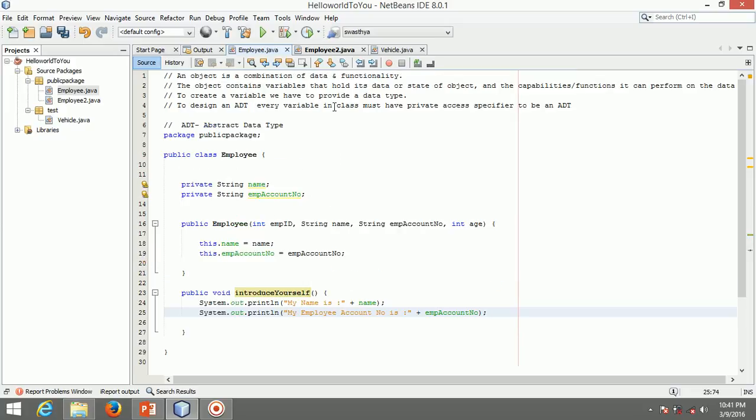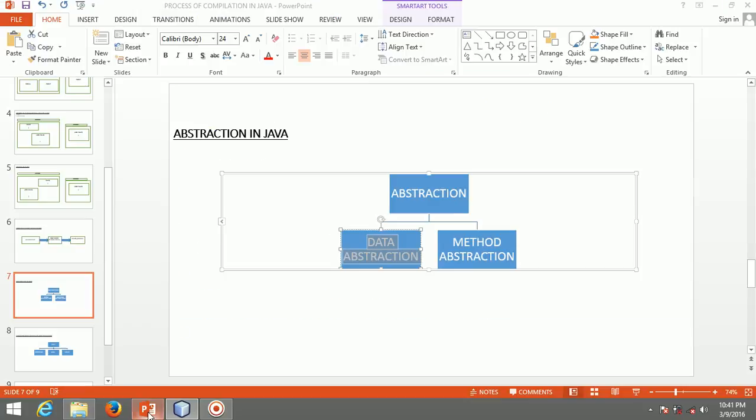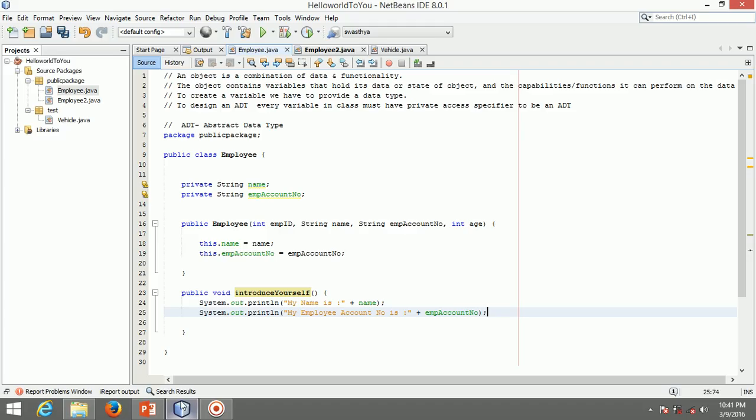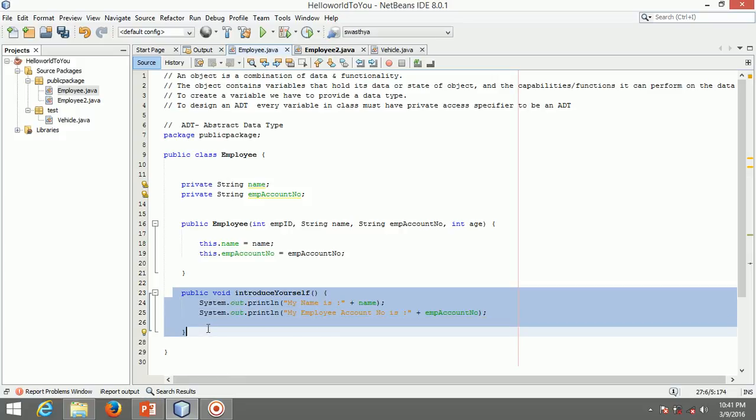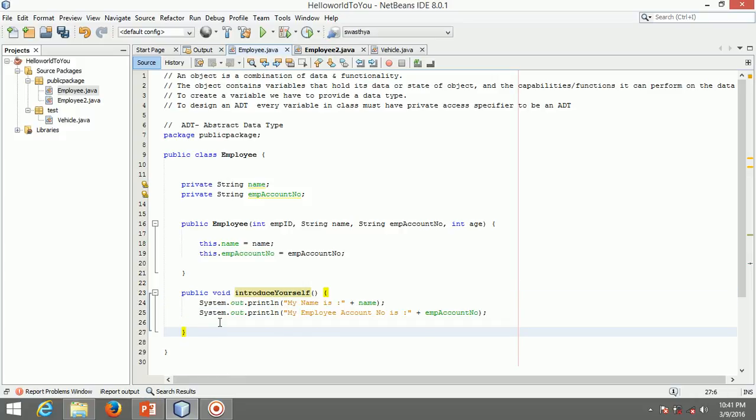Now we'll move to the second thing, that is called method abstraction. Actually, I have already covered method abstraction. Method abstraction means the user of my class will invoke the method only and will expect the output. He doesn't need to know how the method is implemented.